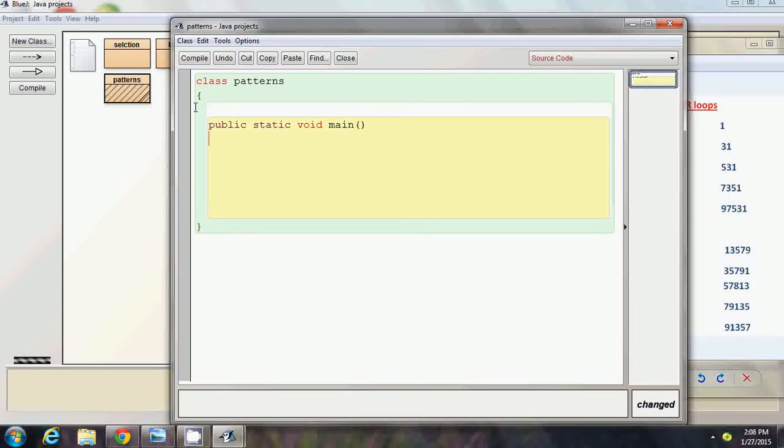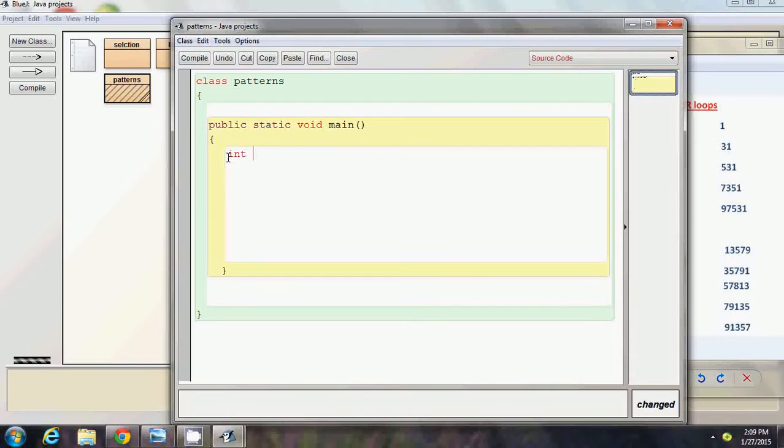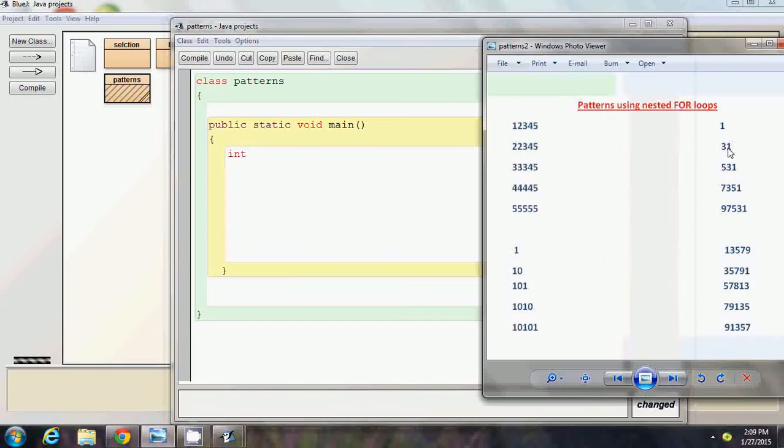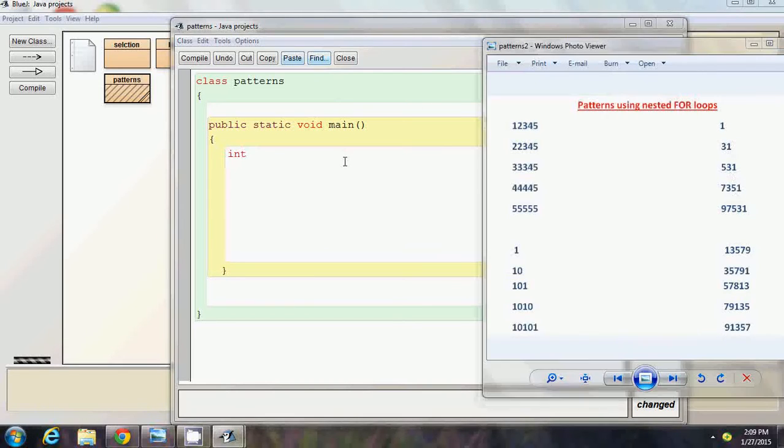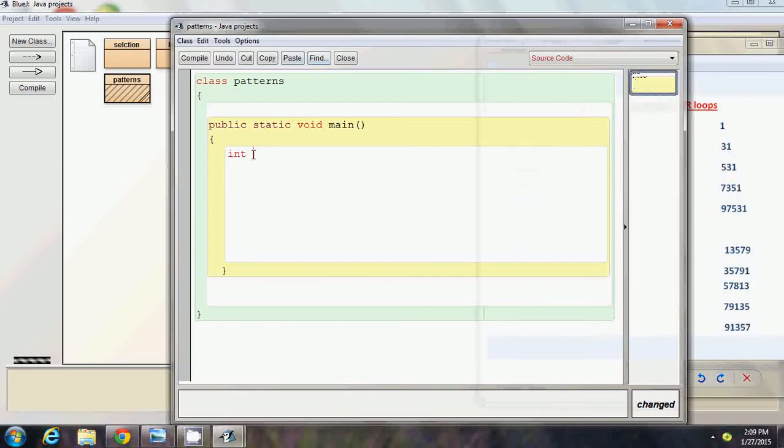Public static void main, followed by, okay, first in all these kinds of programs, as I usually say, figure out how many rows there are. 1 2 3 4 5. There are 5 rows. So I would initialize a variable called row count is equal to 5.